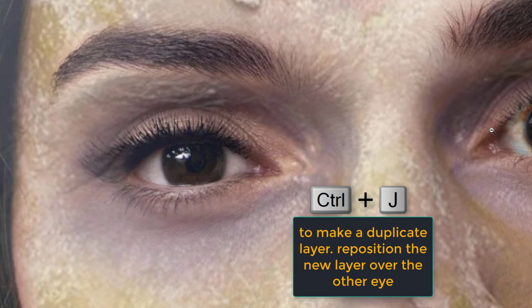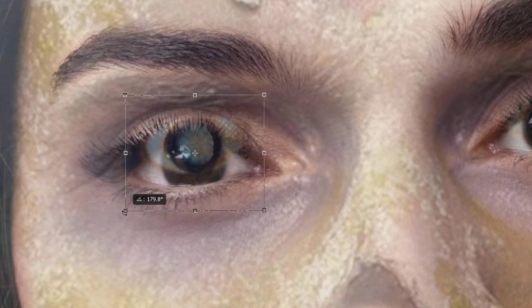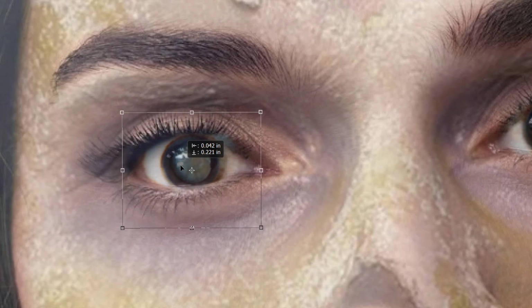Alright, so what I just did is use Control J to duplicate that layer, and then I'm just dragging that layer that was right on top of it that I just duplicated and putting it over the other eye. Then I just turned it upside down just so it didn't look like it was a copy of the other eye. It looks different. It changes the reflection. This looks a little more realistic by doing that. And then we do the exact same thing by hiding the parts we don't want.